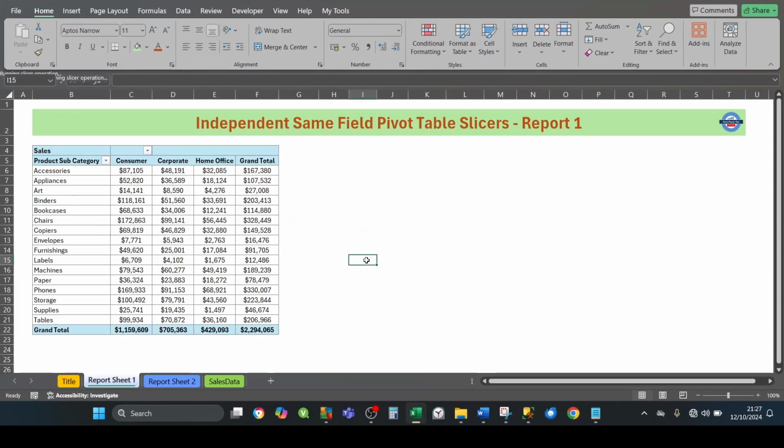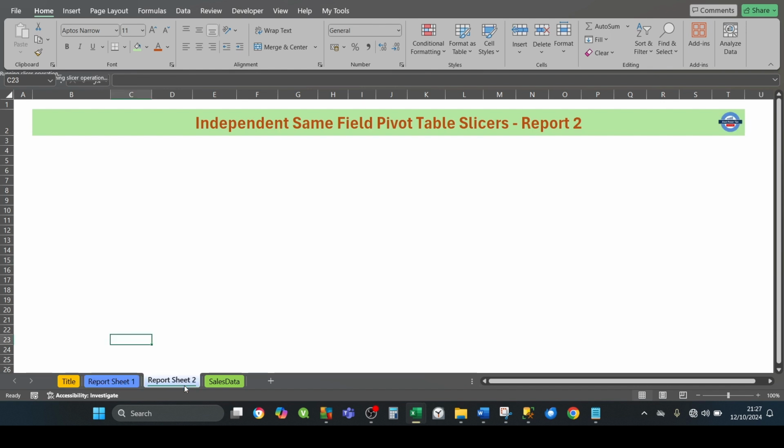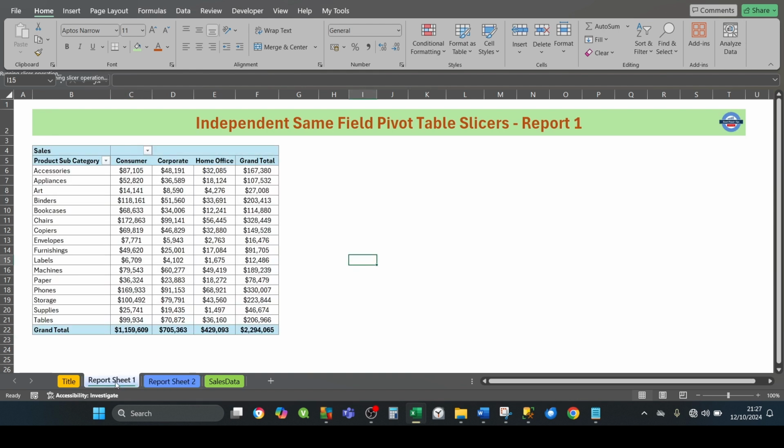These are the steps you need to take to create your independent same field pivot table slices. So for report sheet 1, I don't have any slices anymore. I've just got the pivot table, and on report sheet 2 we've got nothing at all. So in order to do this, we need to make sure there's nothing on report sheet 2. On report sheet 1, the first step is we need to take a duplicate copy of the pivot table and paste it into report sheet 2.